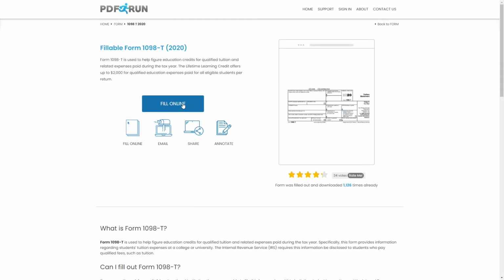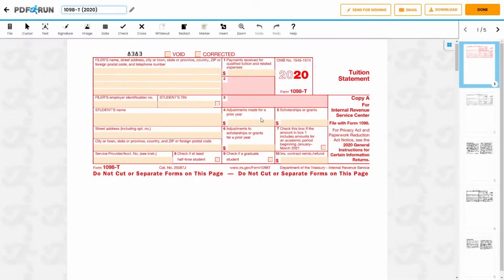To begin filling out this document, click on the Fill Online button. This will redirect you to PDFRun's online editor. Before starting, please take note that this form has to be filled out in 3 separate copies. Copy A, for the IRS, Copy B, for the student, and Copy C, for the filer.